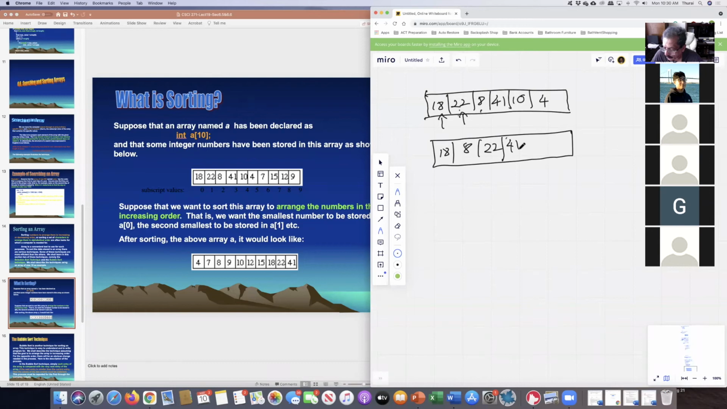Next, compare the 41 and 10. They're not in order, so that means we need to swap. So we swap 10 and 41, and so we get 10 here, 41 here. Now compare the 41 and 4. Do we swap or not? Yes, we swap, and that gives you 4 here and 41 here.